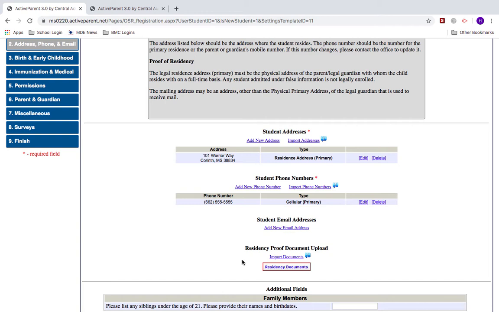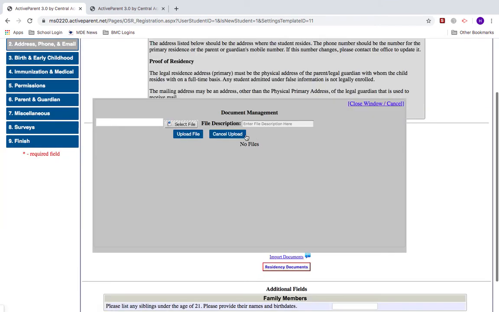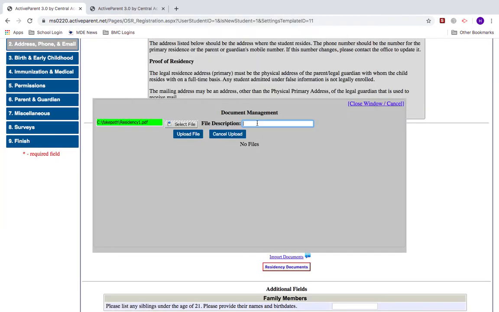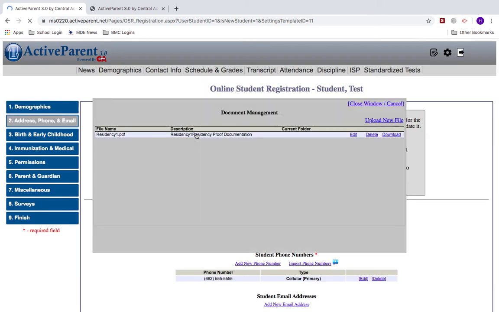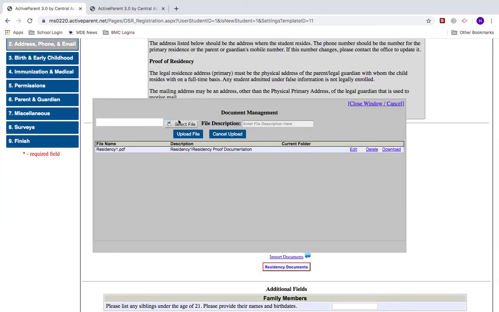You will need to upload proof of your residency by clicking the Residency Documents button and uploading 2 files. First, click Upload New File. Browse to find your file, enter a file description, and click Upload File. Repeat this step for your second residency proof.